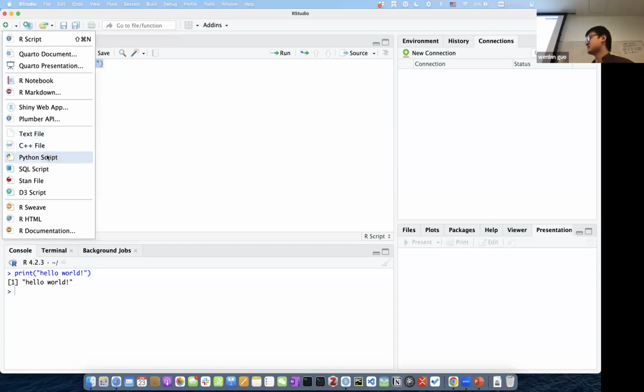And actually, RStudio can be used to write a Python script. I think it's kind of annoying for the Python users, because you are actually taking the territory of Jupyter Notebook or anything. You use the R language environment to write the Python code. Yeah, that's kind of funny.